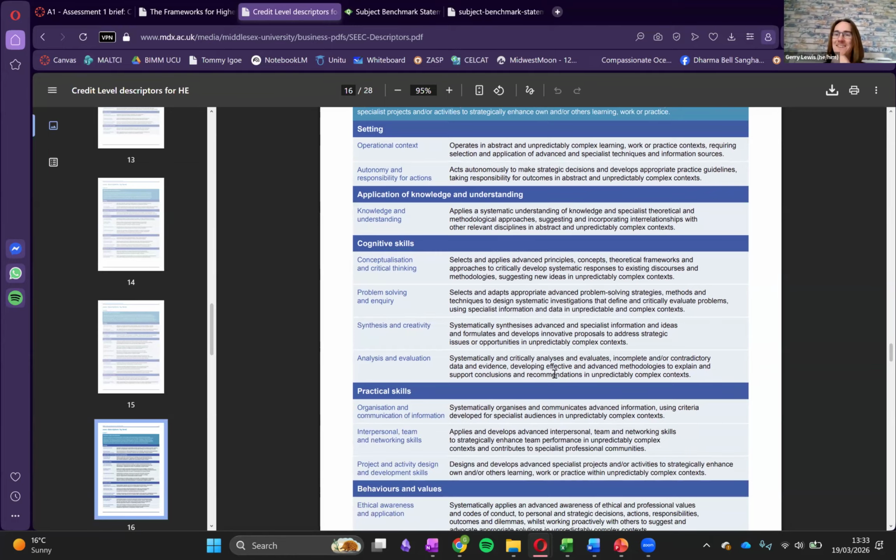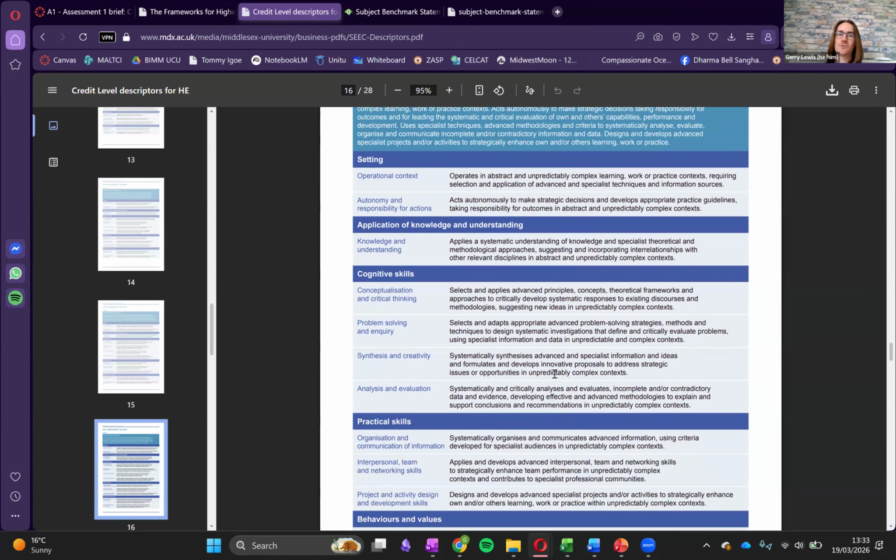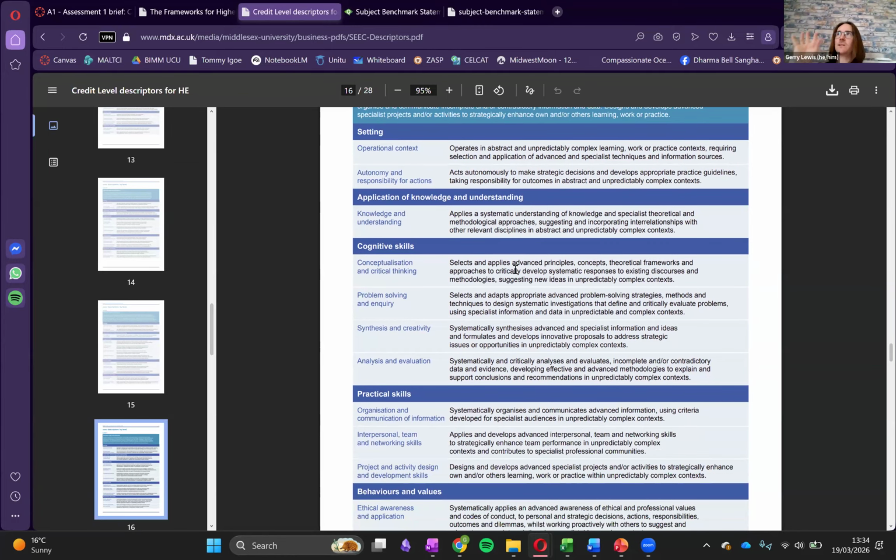This is the document I'd recommend that you use. So let's say you were designing a master's level module. You want to be looking at, okay, I've got my module level learning outcomes, I've got my assessment. Check those things. Are they working at this level of difficulty? Are they actually doing these sorts of things?